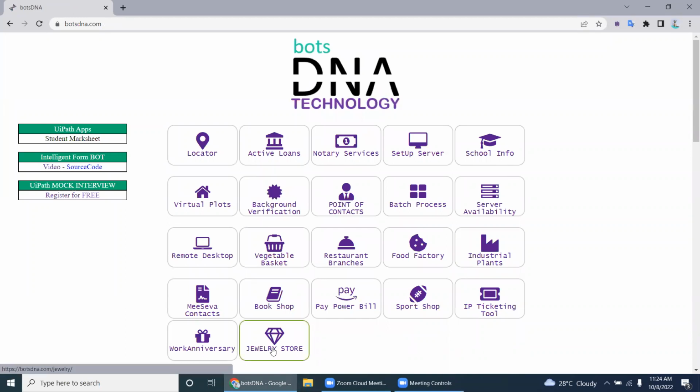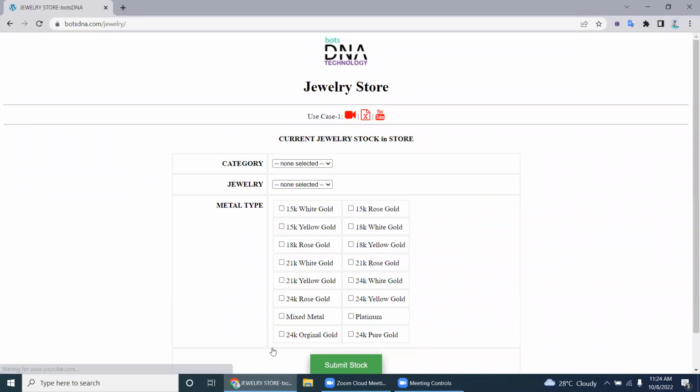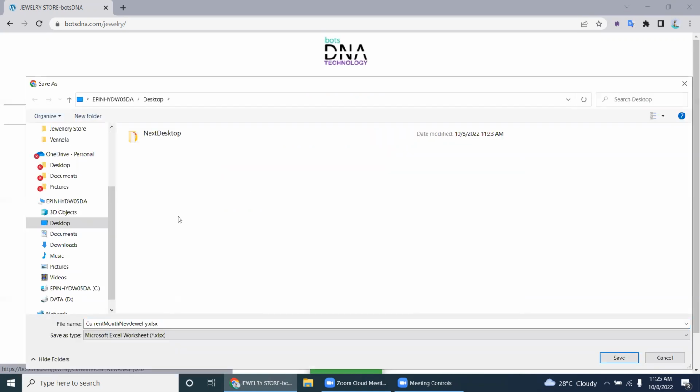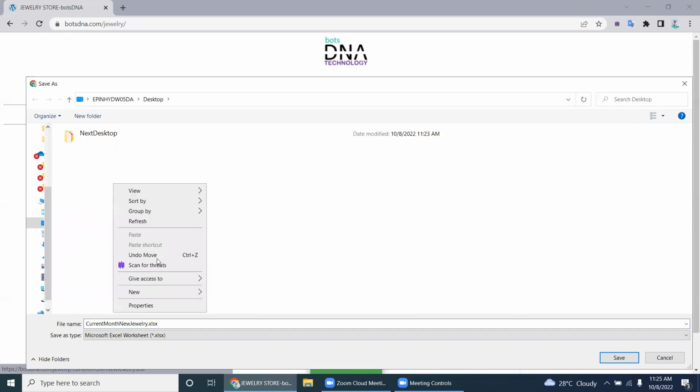called jewelry store. In the jewelry store, just imagine, there is a jewelry store where they are getting a new jewelry stock every month. But the jewelry stock will come as an Excel. Let's download the input Excel jewelry stock for the current month. I'm just storing it in a new folder.